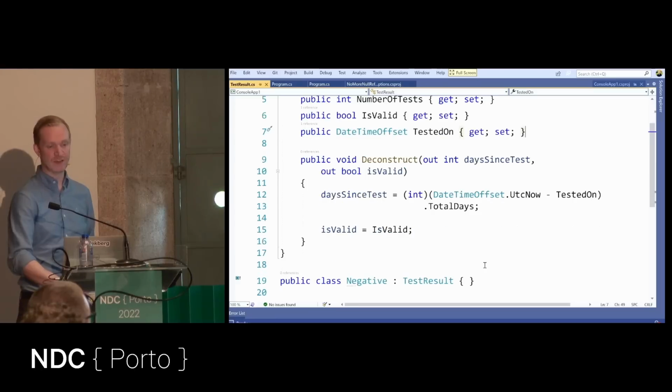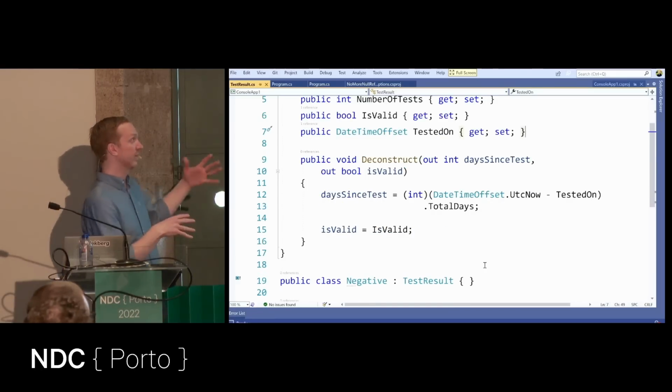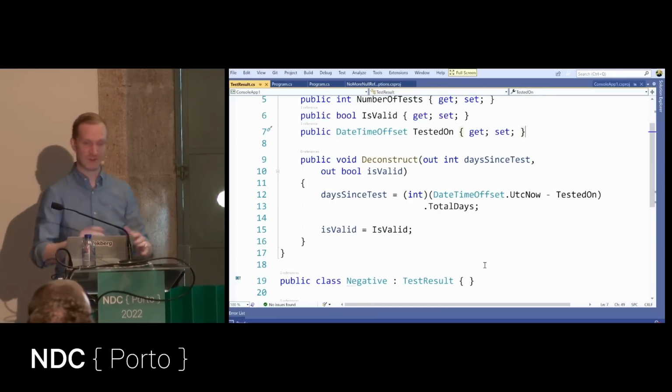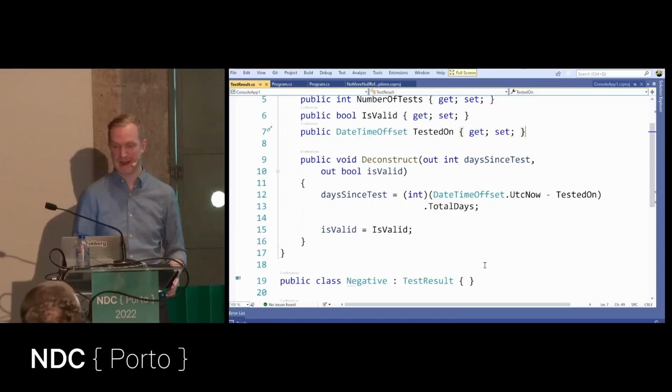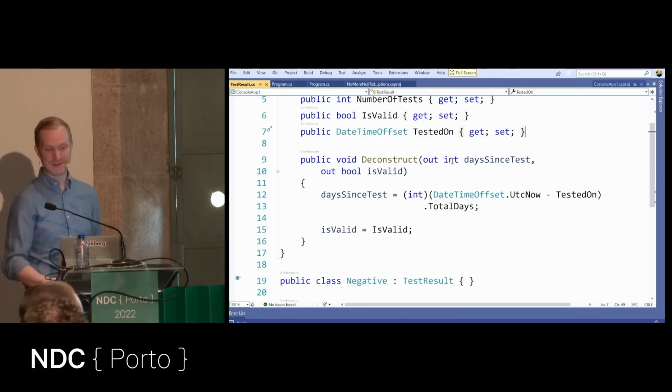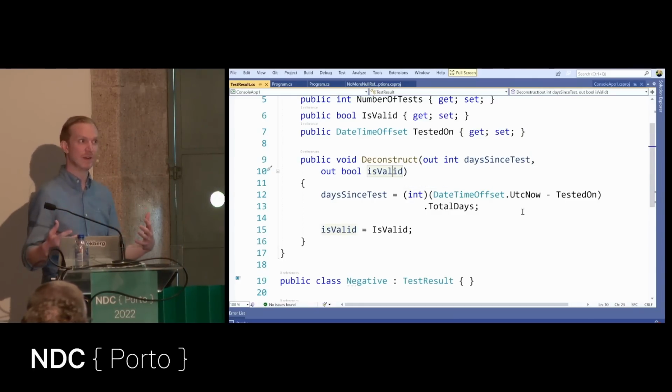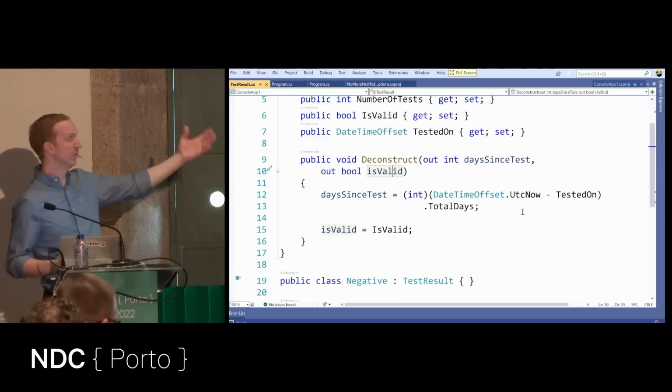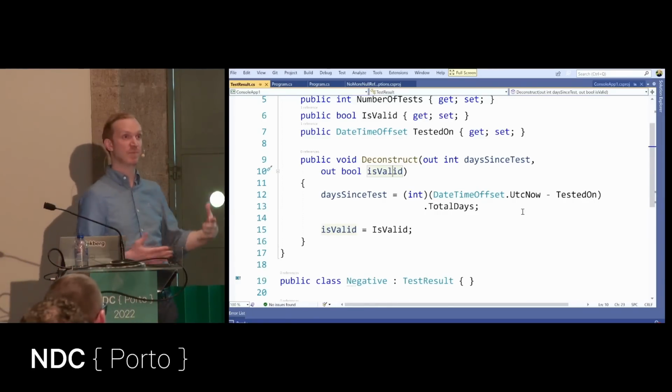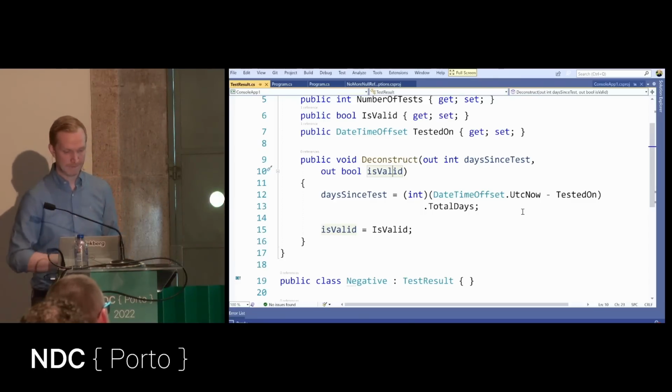And I've also introduced a deconstruct method that allows us to deconstruct this into something that just represents this object in a different manner, right? So I can say how many days since the test and if it's still valid. This doesn't have to be in correlation to the properties that you have. This could be, as you see here, I'm computing how long it was since I did the test based on the property value and the date.